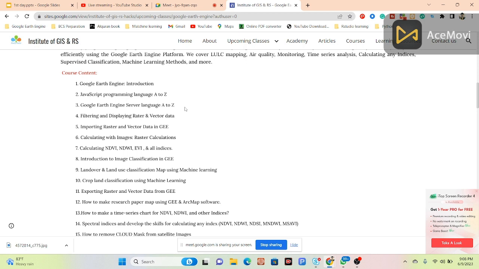Mainly Google Earth Engine is a totally server based platform, so that's why you also need to know about the server language. Okay, so we will discuss all of these things in detail later. Then filtering and displaying raster and vector data, how you can easily filter raster and vector data.